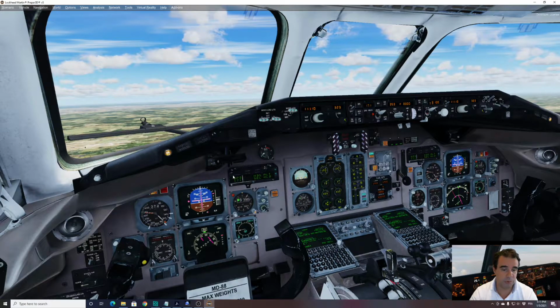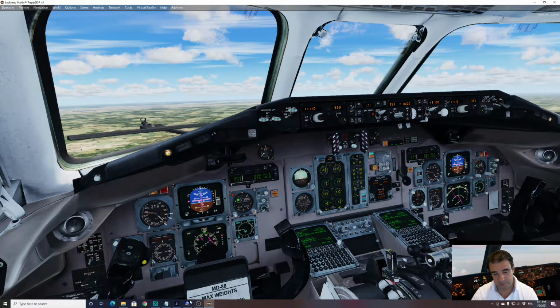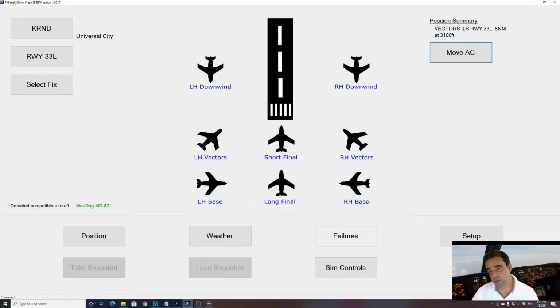So let's see now we want to do a final approach. Go back to FSiPanel. The aircraft is already in the air. The good news with this version of FSiPanel is that the simulator is not reloading anymore. So you can do as many approaches as you like. So let's make a long final approach. So I'll click long final approach.